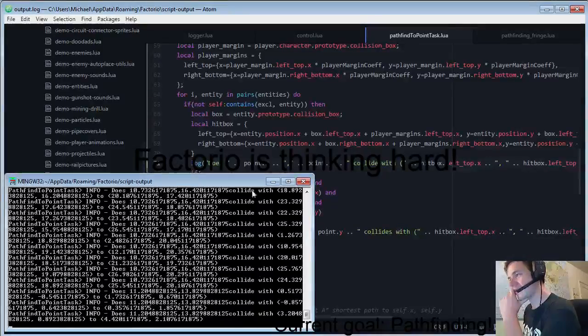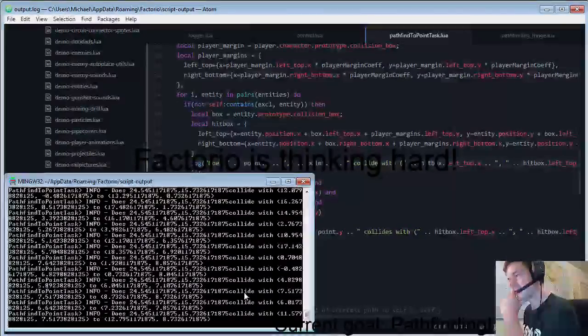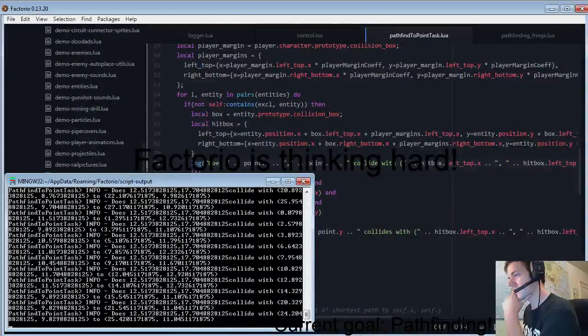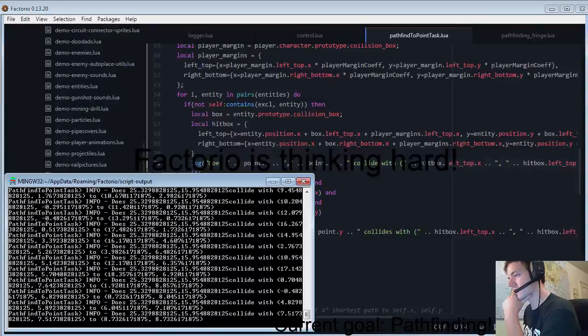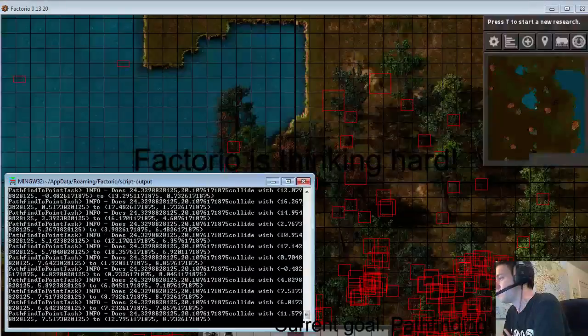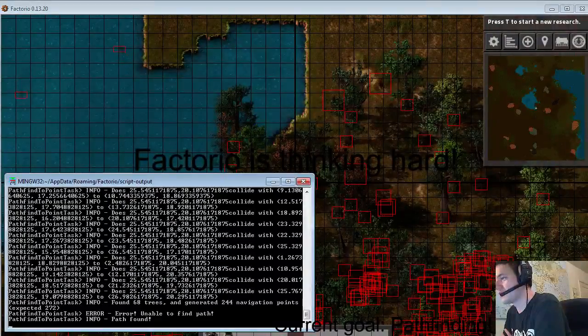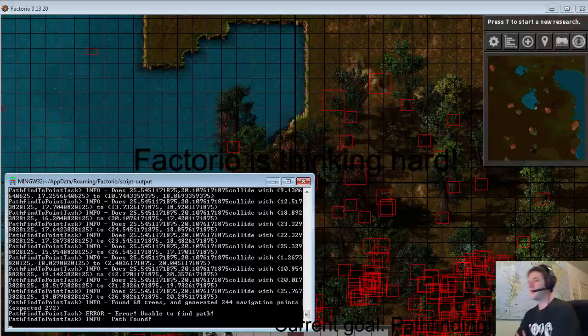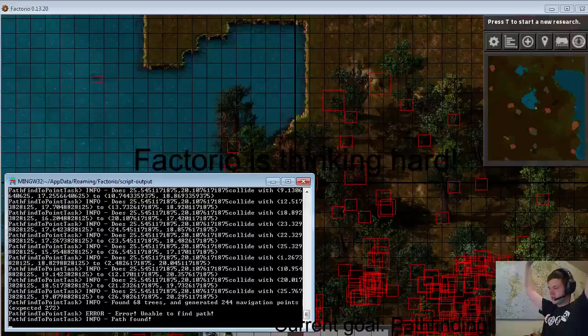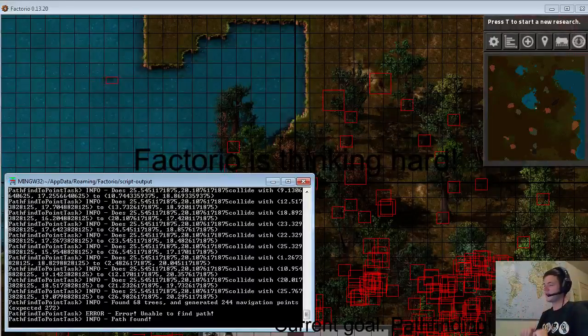So I'm not seeing any collisions in here either. I'm still searching. There's a lot of trees in this map, apparently. Okay, still searching. There we go, done. Nice! We expected 272 and we generated 244. That means that there were some points that were not valid, because they were inside another entity.